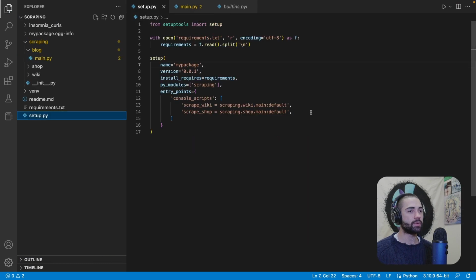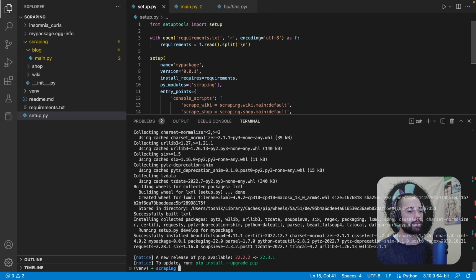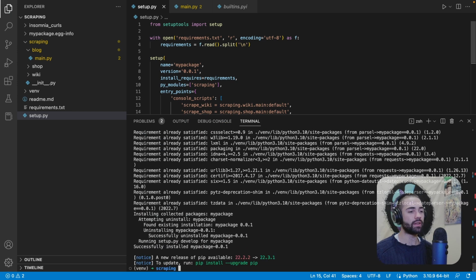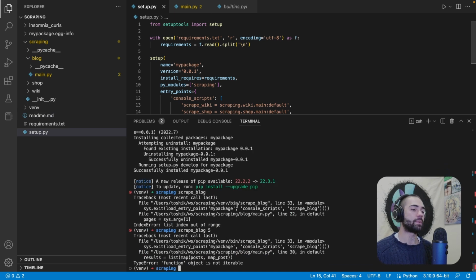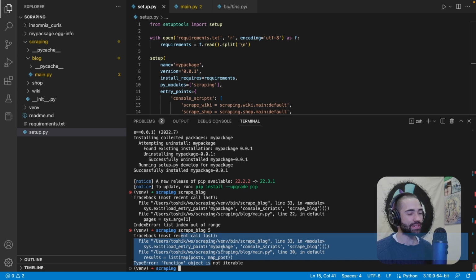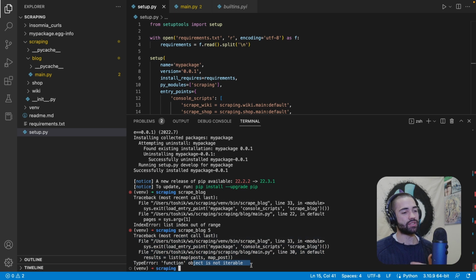Going back to setup.py, let's go ahead and add another command line tool. So scrape blog. This is going to go into blog and defaults. I'm going to come back to the console, rerun the pip install -e in the current directory, and then we can run scrape blog. Looks like I haven't supplied any parameters, so I just got an error. I'll just supply a bogus number, which is still going to give me an error. So type error, function object is not iterable.